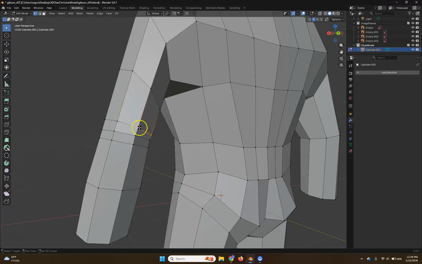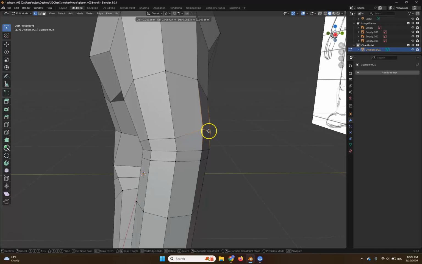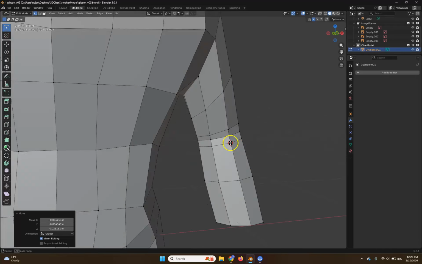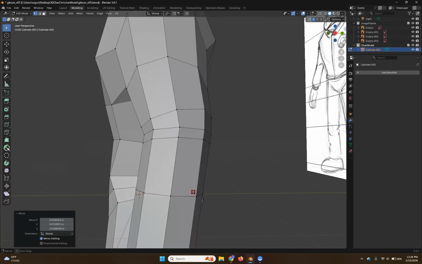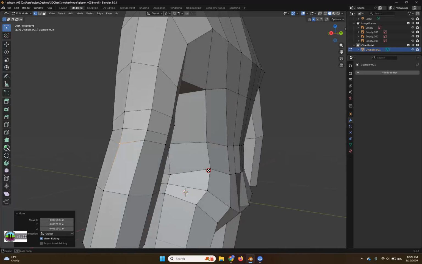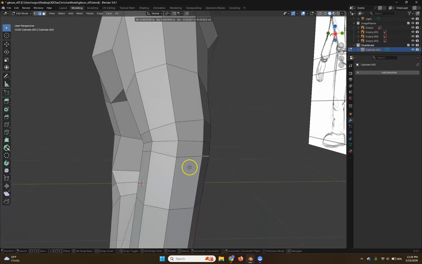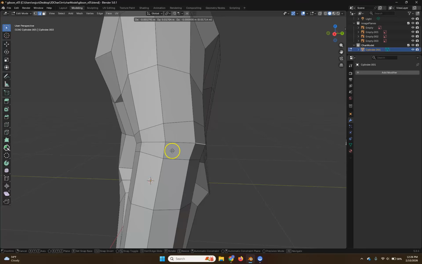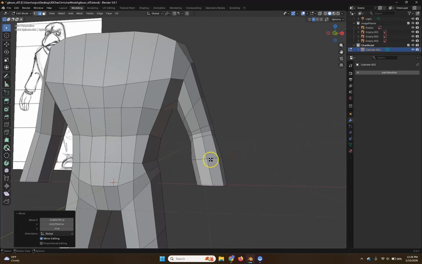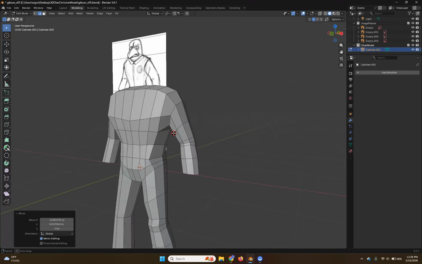I'm going to grab the back ends here, and we'll pull this up a little bit, like so. And we'll grab this guy, like that. And then I'm going to grab this edge loop, and we're just going to kind of pull it out like that. Okay, just so he has basically that elbow, and he also has a knee.